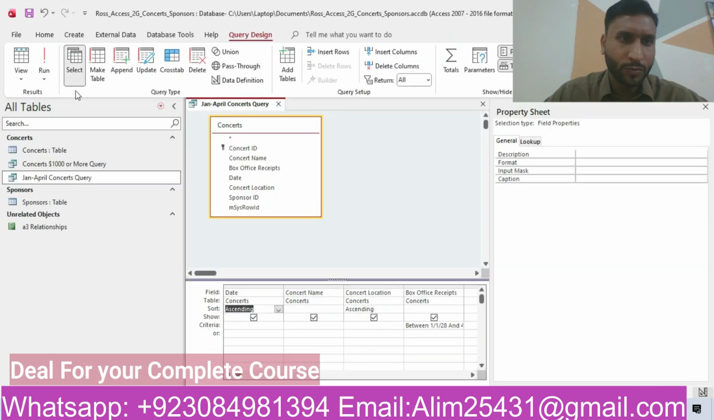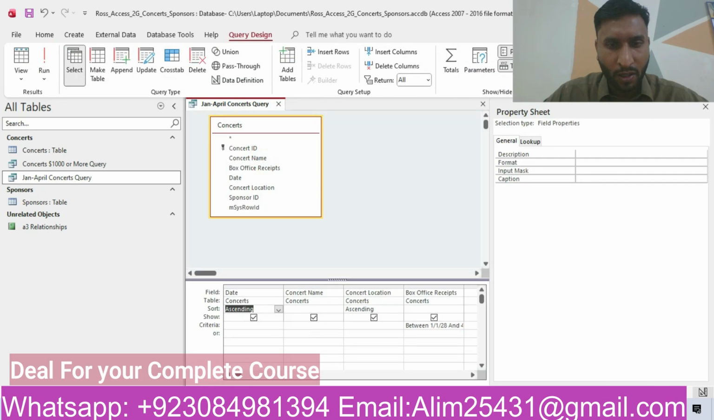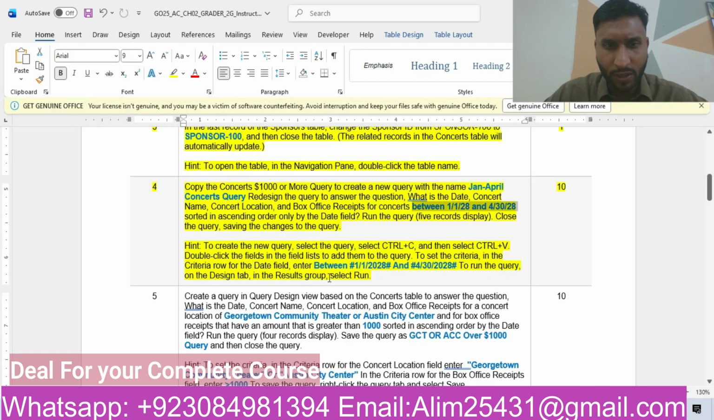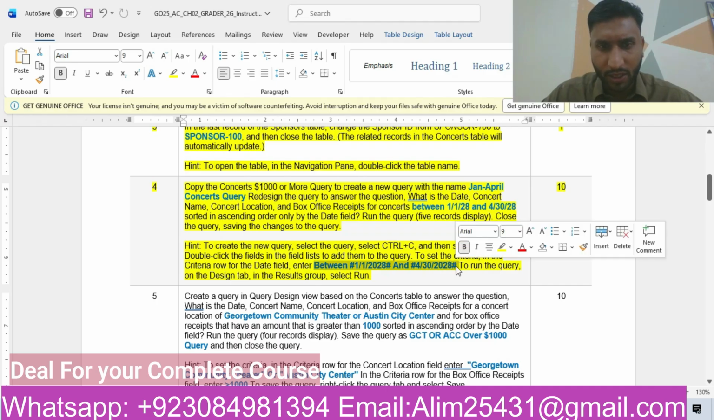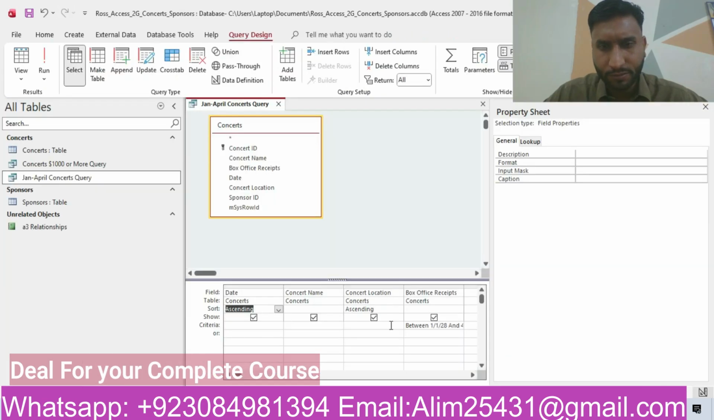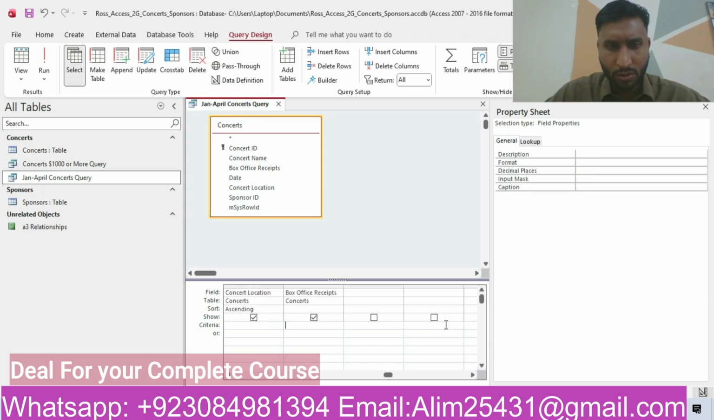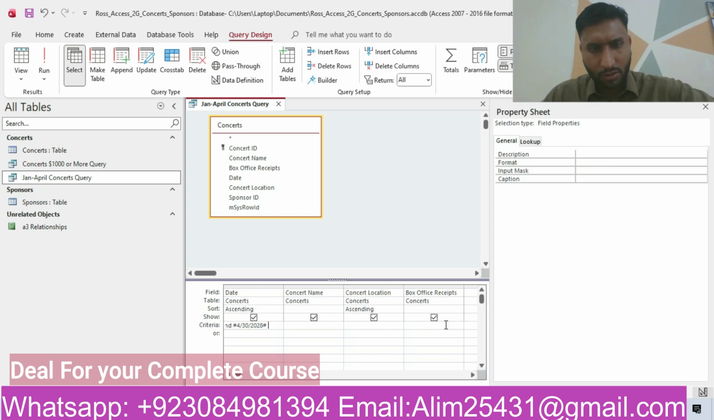So we will go to run this one. That's not working. We will again go to the design view, and here we will enter these fields as a query criteria for the date field. This one criteria is for the date field, because dates are in our format. And now we will run our query.